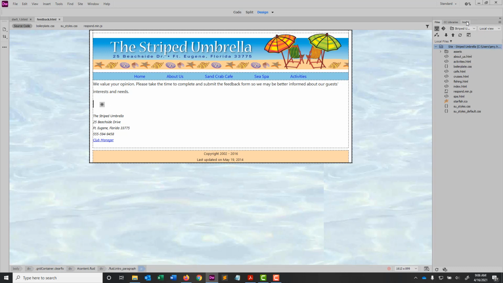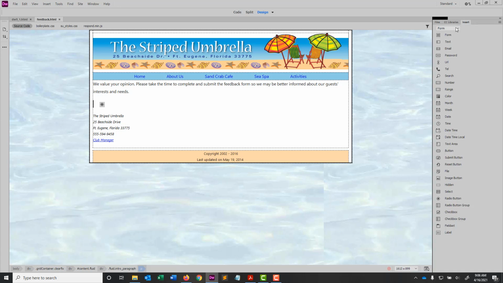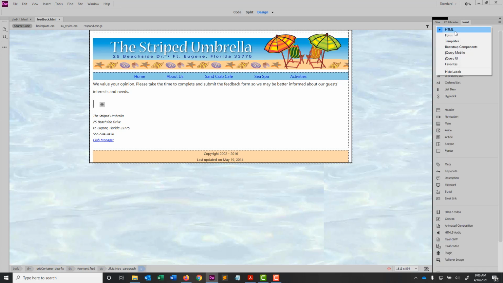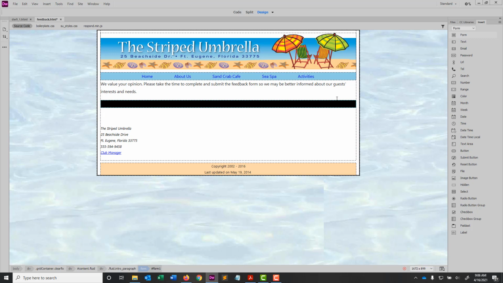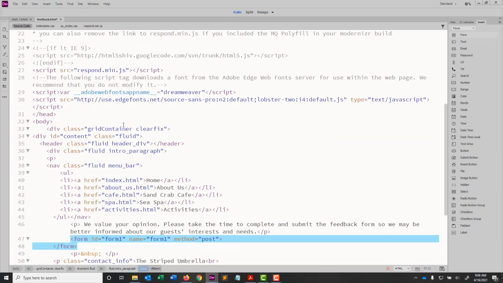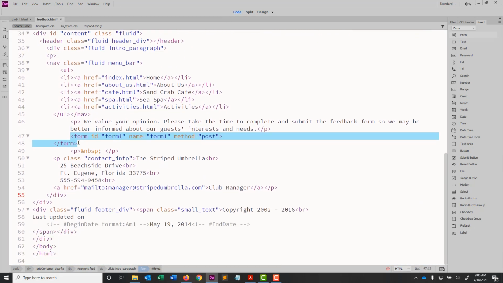On the insert tab, you're going to change your category from the HTML that you've been working with to the form category. And then you're going to go ahead and click on the form object here. Now what you'll receive is a dashed red outline that will represent that this is a form on the page. Now if we look at the code behind it, we'll see that we have a form. It has an ID, name, and method attribute.